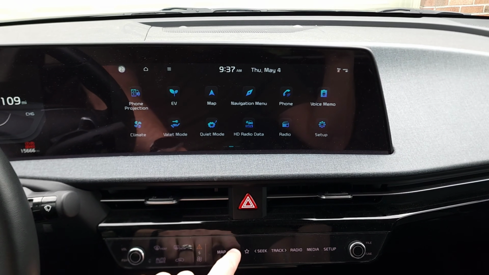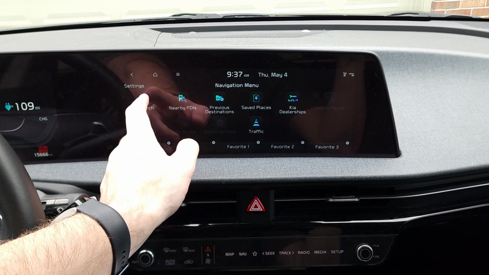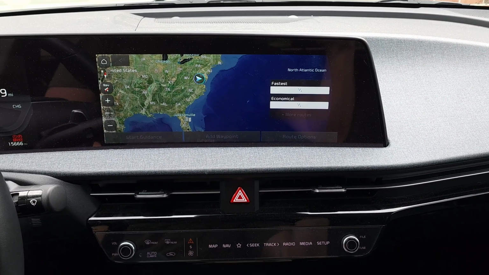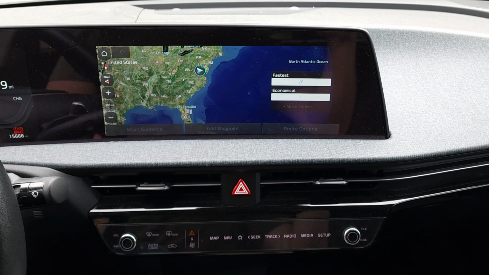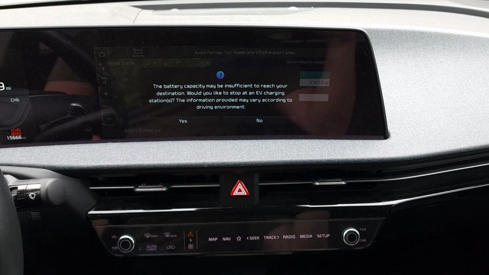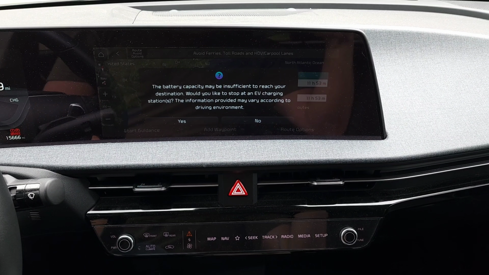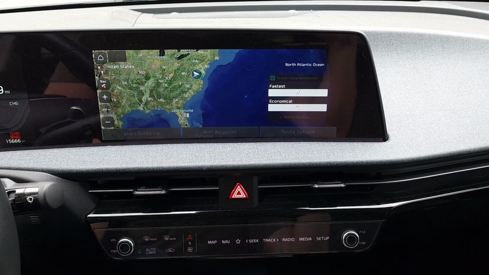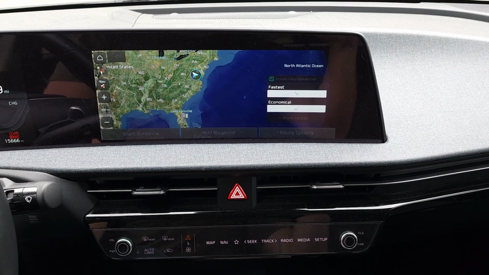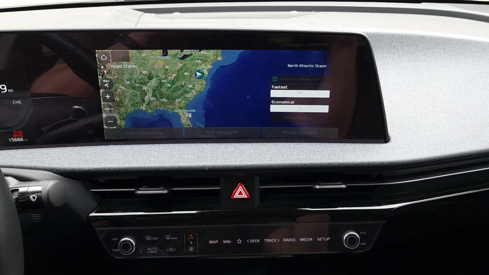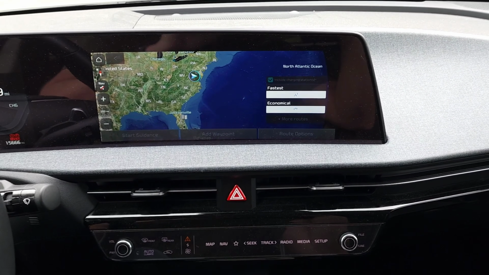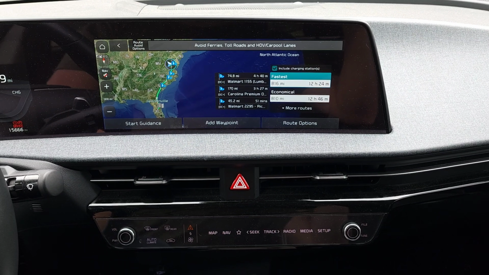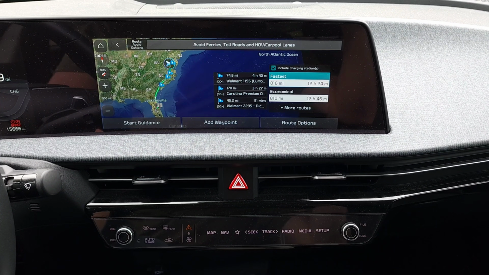Now with the Ultimate Kia Connect plan, it's a much better experience. I'll go ahead and navigate to Disney World again. And this time it says battery capacity may be insufficient. Would you like to stop at EV charging stations? So I'll click yes. And it will automatically add the next 4 to the route.